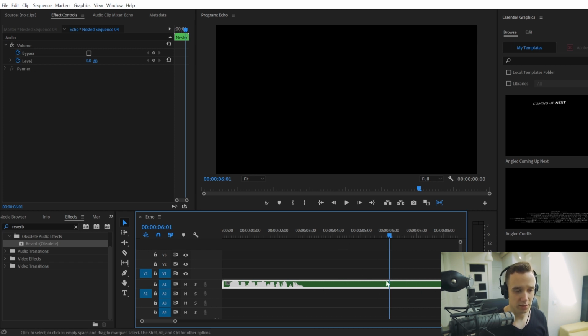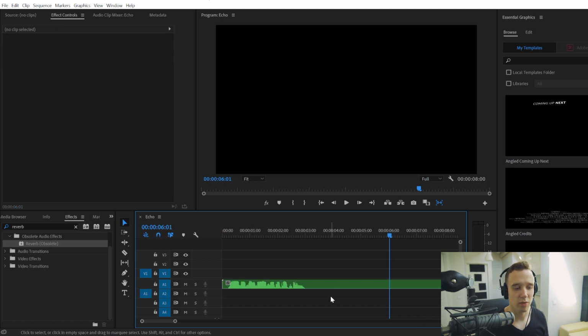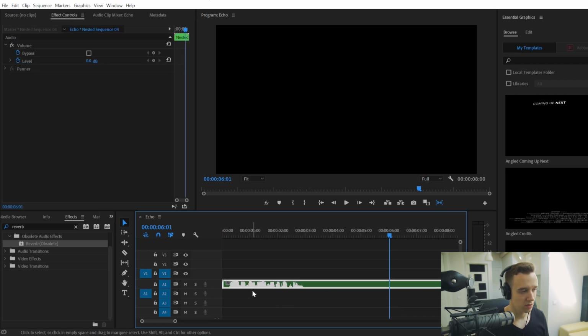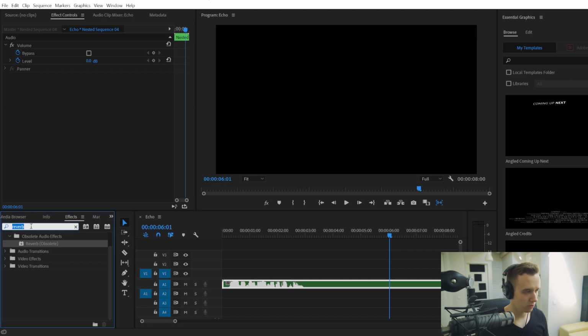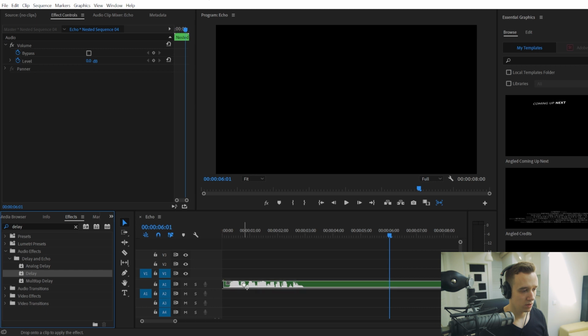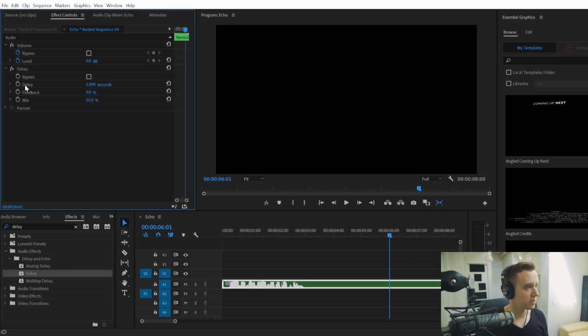This silence is going to be important when we are applying echo, because otherwise it would truncate your audio whenever the clip ends. So select your clip again. We're going to go to effects and look for the Delay effect. We're going to drag it onto the audio clip we have, and it has three main parameters here.